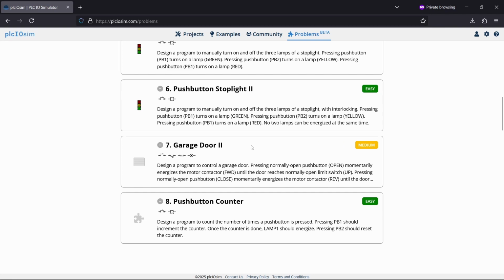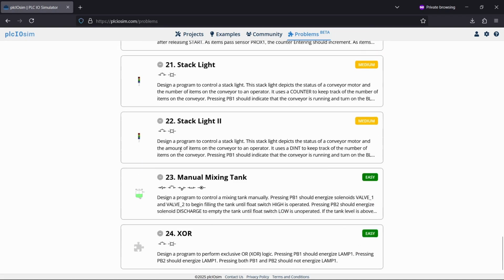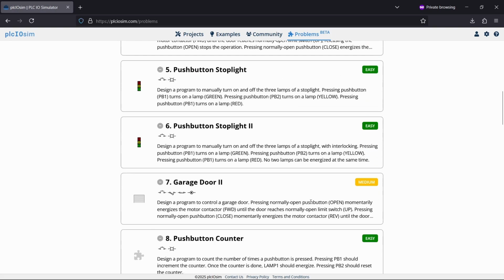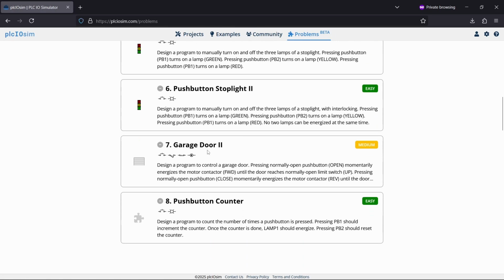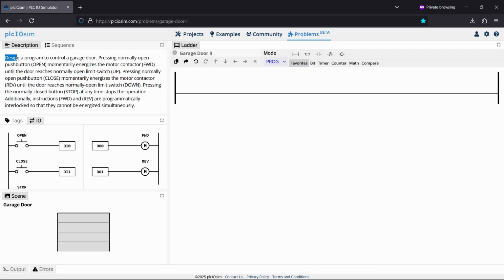We're just going to pick up where we left off here on PLC IOSim. We're on challenge number 7 out of 24, and yeah, garage door number 2. Let's go. Medium difficulty. So it wants us to design a program to control a garage door, same as before.